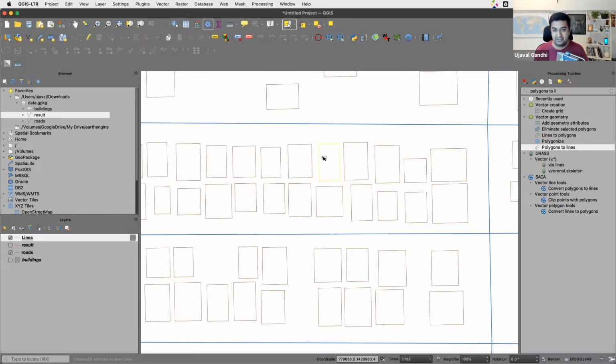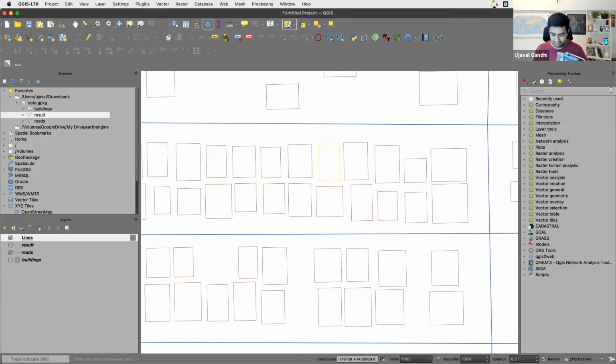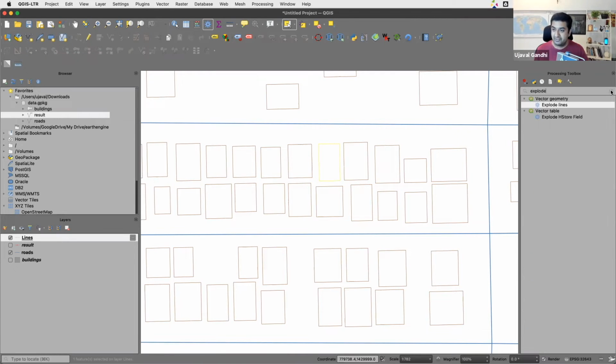But I want the center of each of the face of the building. And there comes this really useful algorithm called explode lines. This has been a lifesaver for many of my projects, and I've used it quite a few times. So let's see what this does.